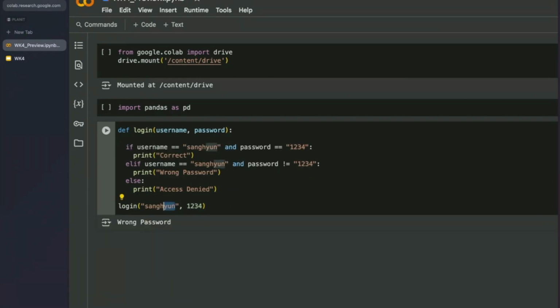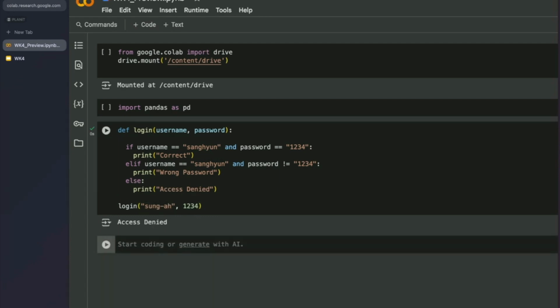And then we are going to change our ID to, who do I have here? I have Sana on my screen, so I'm going to use her name. And then if we try to log in, it says access denied because username is not correct and password is not correct as well, right? So it doesn't go into elif. The condition of if doesn't match, and the condition of this elif also doesn't match. So the last one is everything else is going to access denied, right?